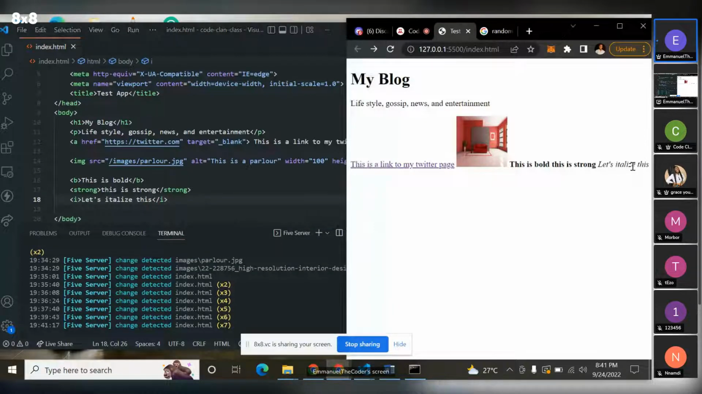It looks italicized, right? Now you might wonder, why is everything just falling on this line? Why are they not coming downwards? Like everything is just going on a straight line, right? That's because these elements you see here, the link tag, the image tag, the bold tag, the strong tag, and the italic tag, are inline level elements. So they will keep piling up like that and not take the full width of the container.